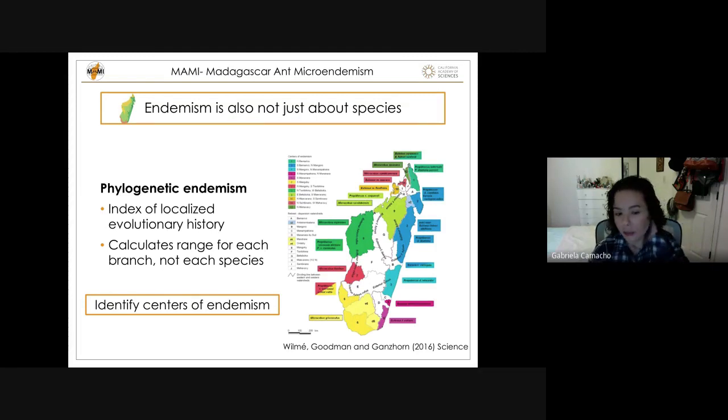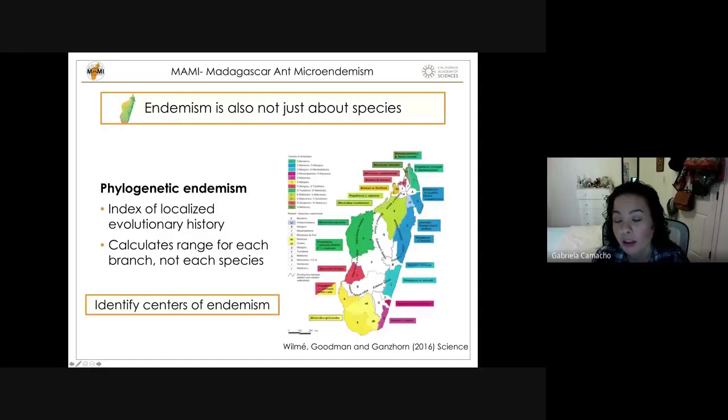And using that type of metric, we can calculate ranges for each branch and not each species, which would allow us to identify centers of endemism in different areas. Like this work here by Wilme and collaborators, published in Science, that shows us centers of endemism for lemurs in Madagascar that are very interesting and show us which areas are more important for each species.